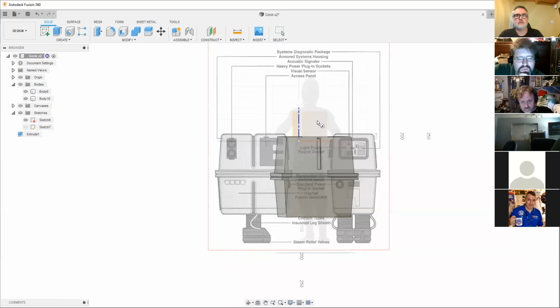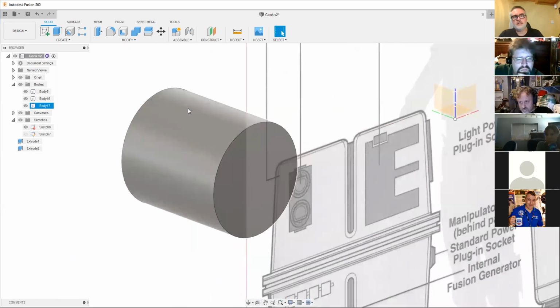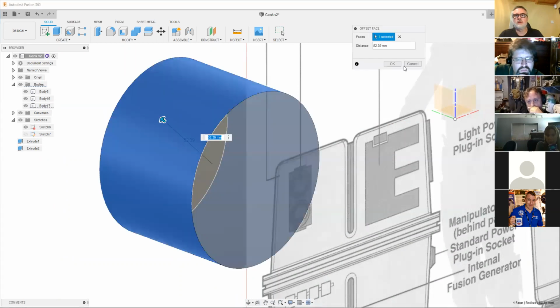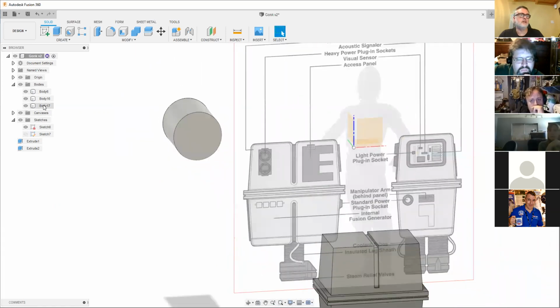Now, if I've got a cylinder, for example, I'll quickly show you. Just create a very quick cylinder. There we go. If I press pull on the curved side of the cylinder, what it does is it actually makes that cylinder larger and smaller. So press pull will always try to keep the shape of what you're doing, but just pull a particular face in a different direction.